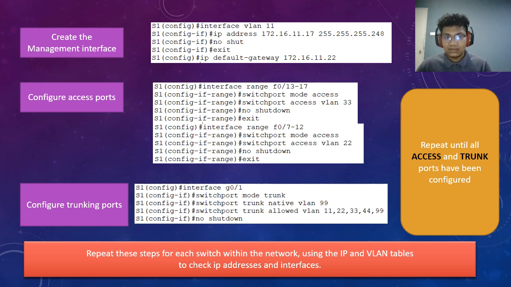Next, we're going to configure the access ports for each VLAN. And as I said before, S1 does not need to configure the access ports as there are no end devices connected to S1. This is just an example that I'm giving.